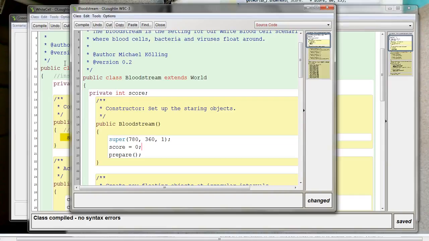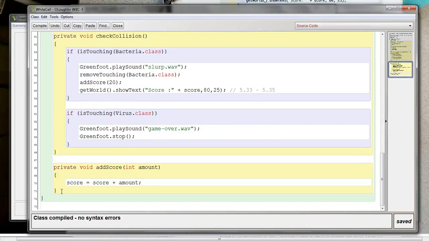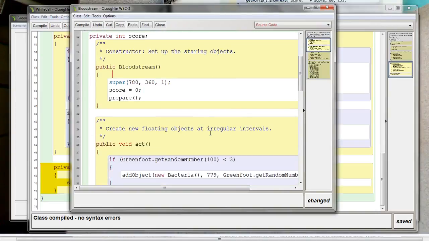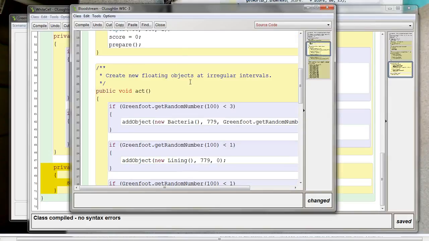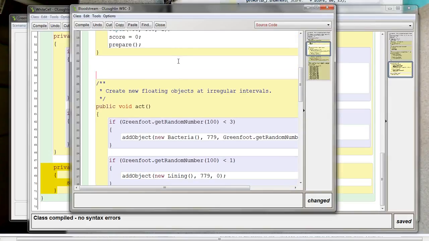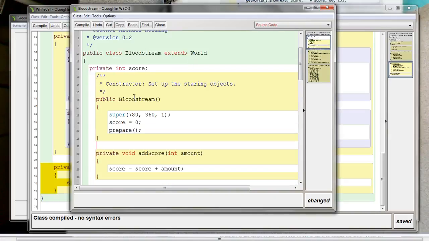And then lastly, we're going to take the method that we wrote in white cell here, and we are going to bring it over to our bloodstream class. I'm going to add it right here at the beginning so we have access to it. It doesn't matter where it goes as long as you have your constructor first, and then all the other methods can be added. So it's really just a matter of copying and pasting. So, setting up the instance field, initializing the value, and then adding the add score method here.